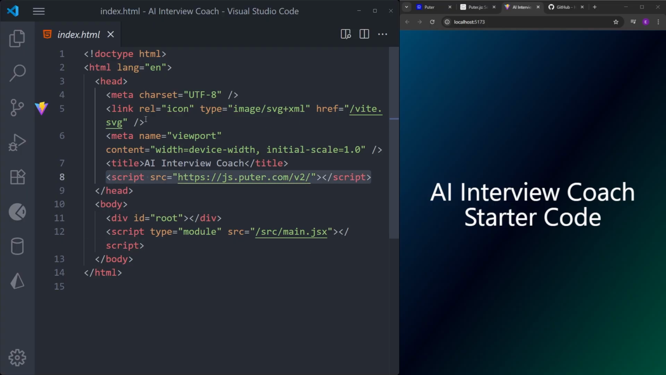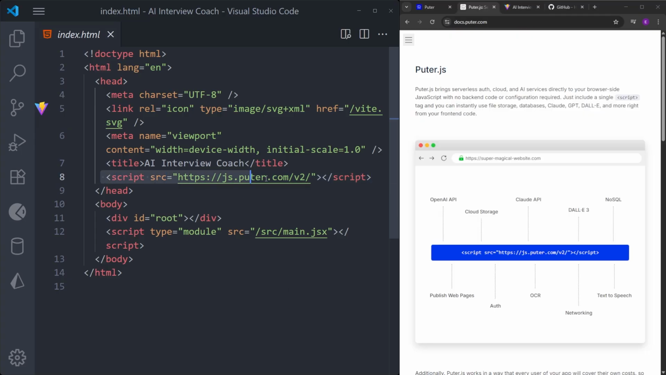So thanks to Puter.js, we are not going to deal with any of the setups or providing API keys. This is the only AI integration that we use in this project. Everything is simply ready to use.